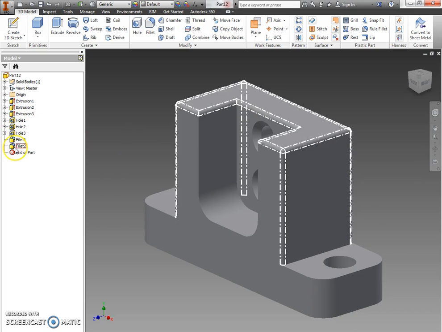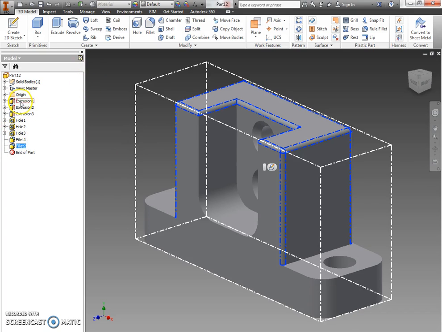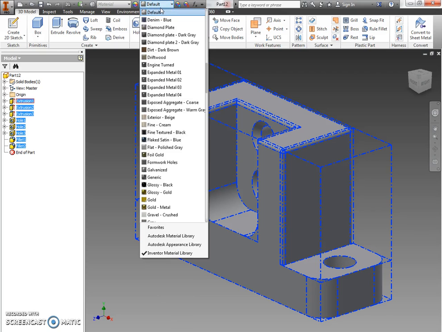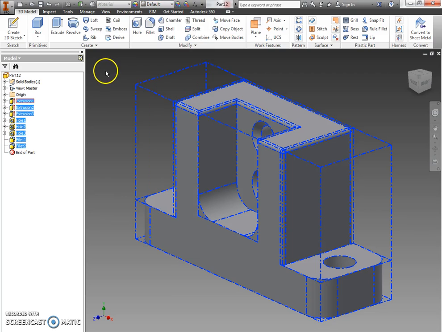If you want to color it, highlight everything over here, shift and highlight, change your color up here. Save that as Bracket and make sure you submit it into activity 1.5.6.